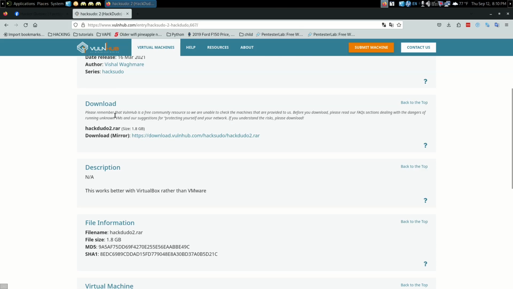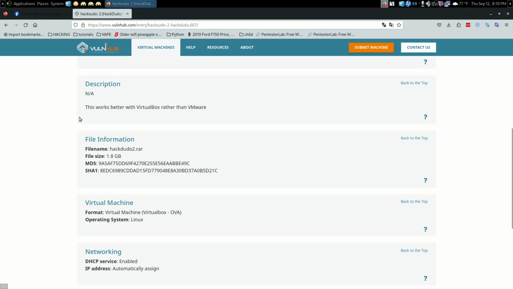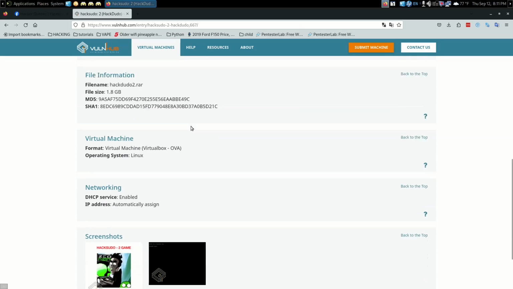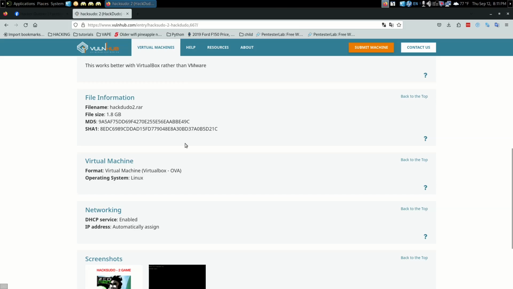But anyway, here it tells you have the download. See, there's the mirror to download it, okay? Tells you the size. It's in a RAR file, type of archive if you're not familiar with it. And it even tells you in the description, this works better with Virtualbox rather than VMware. So that would be a plus to me, because like I just said, I prefer Virtualbox. And I don't have to jump through the hoops to load up a VMware image, because there are a few extra things you have to do to load up a VMware image. Like I said, I'll show you that in another tutorial. It's in a Virtualbox OVA. Okay, so it's already saved in a Virtualbox image.